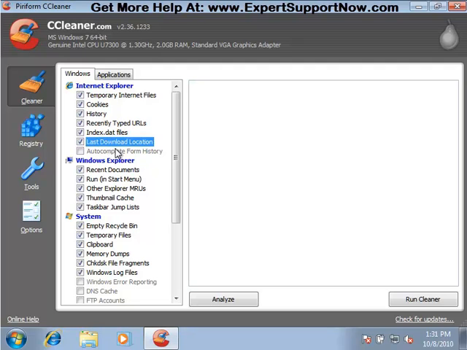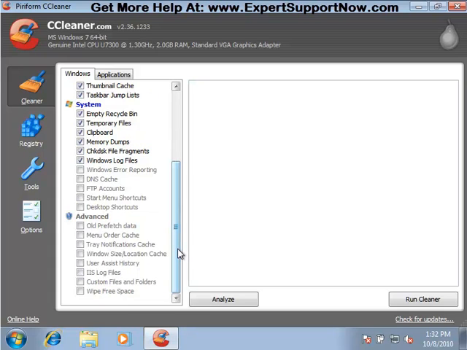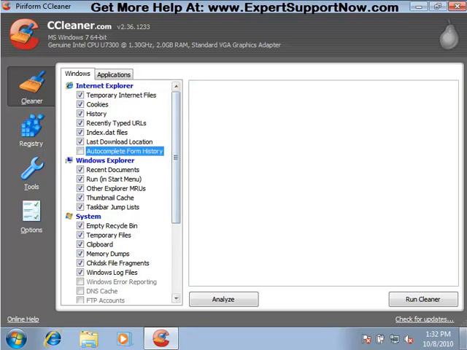But you also have other options, like you can delete your autocomplete forms, like when you type in your address, your name, and all that stuff like that. If you don't want that stuff staying on your computer, it's a good, quick way of getting rid of that. And generally everything else, unless you really want to give this thing a thorough cleaning, most things you can just ignore and just run everything in its default.